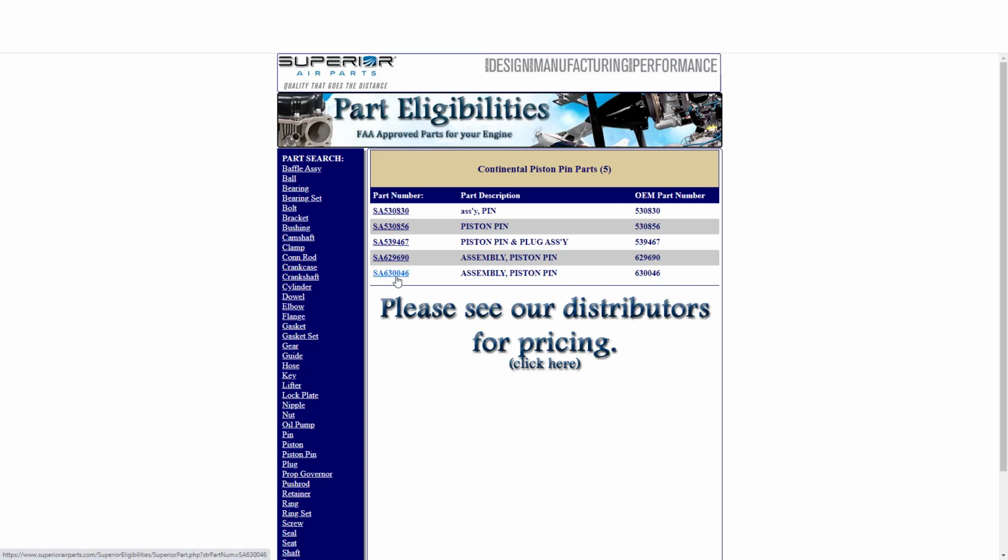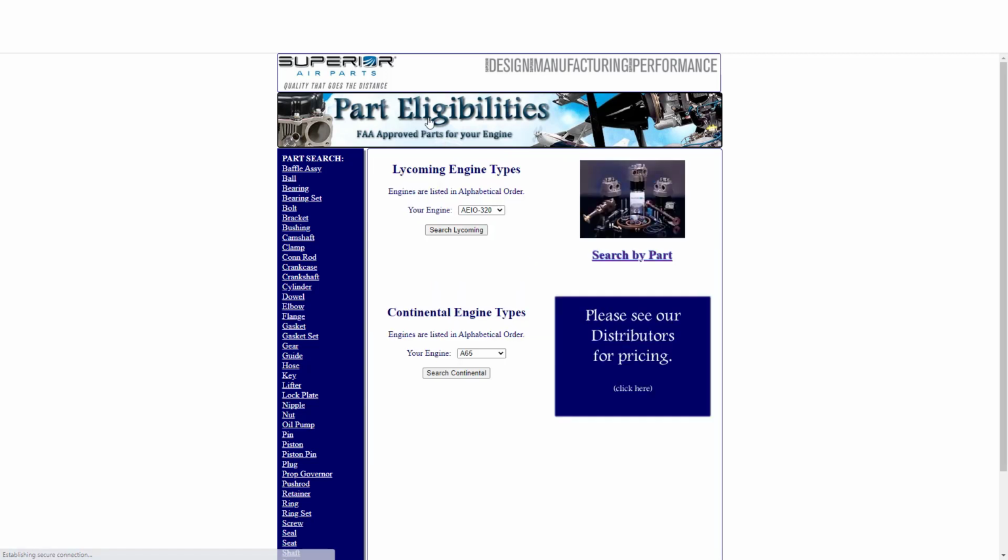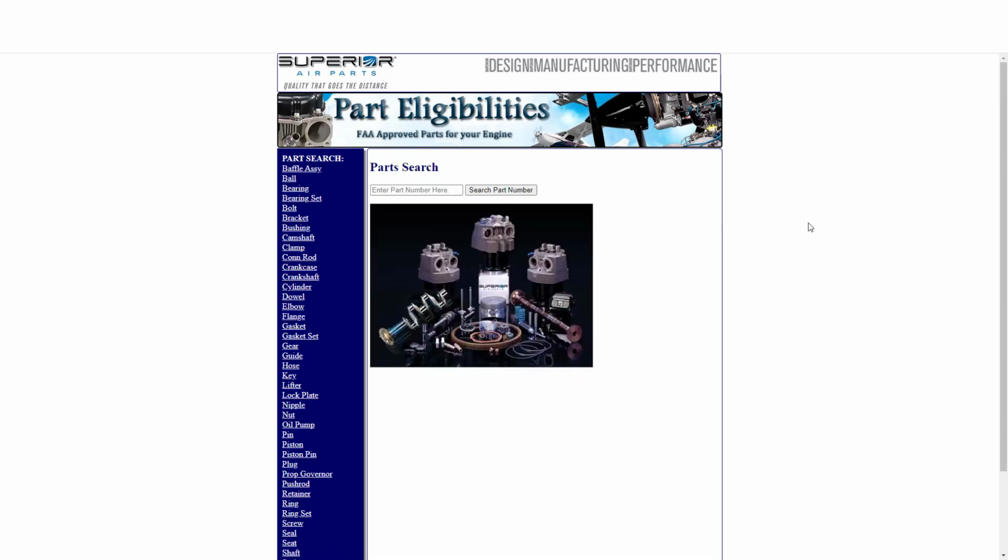But again, you'll end up here at the SA 630046, and you'll be able to see that your IO550N is here. Now the third way you can check, if I click on the part eligibilities banner once again, come back to the part eligibilities front page, you can click search by part.